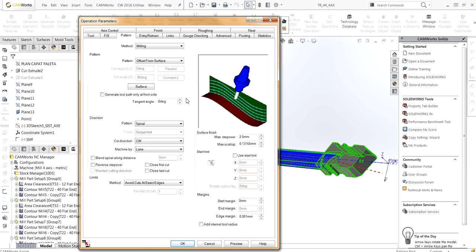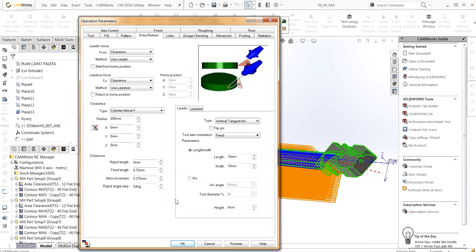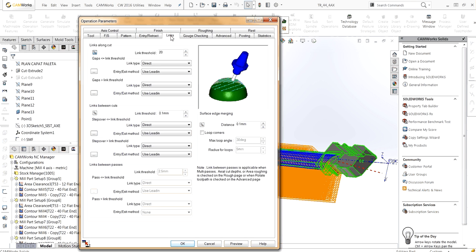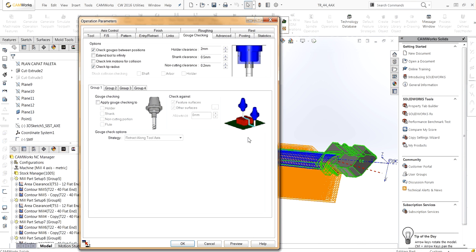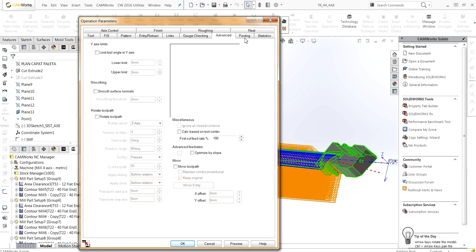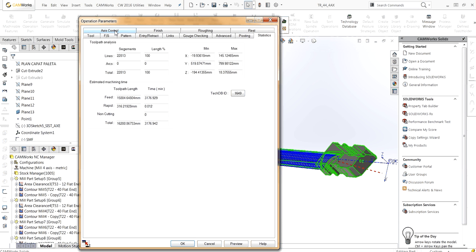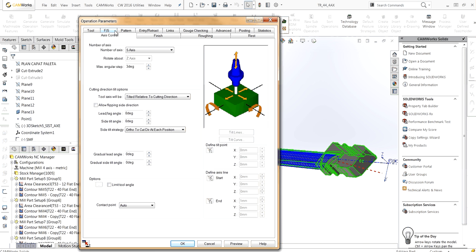offset from surfaces, direction, limits, and of course a lot of options for entry and retract, links, gauge checking, advanced posting, statistics, and another important option is the axis control, because when you machine in 4 or 5 axes, you need to tell CAMWorks how the tool axis must be computed. So for the tool axis, you need to define the number of axes.